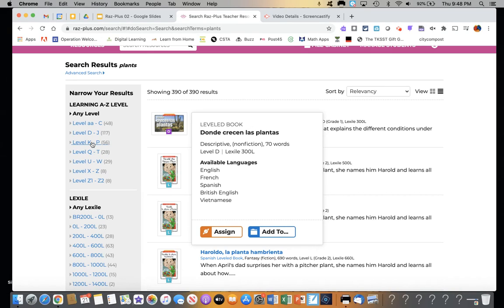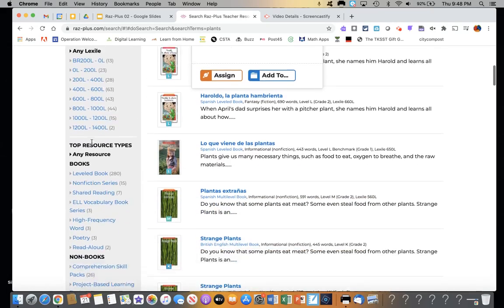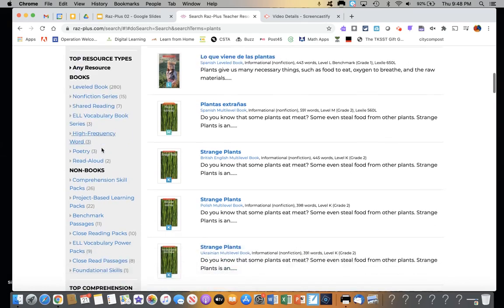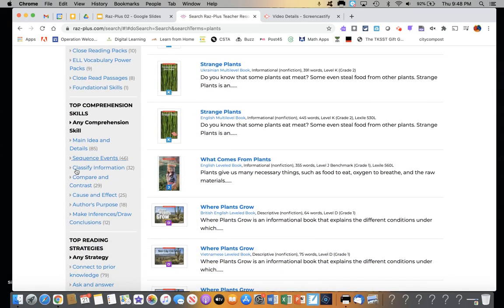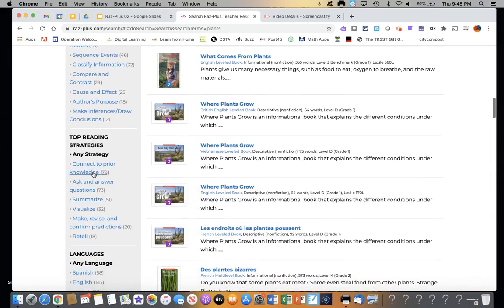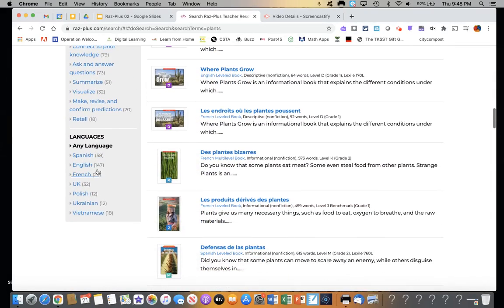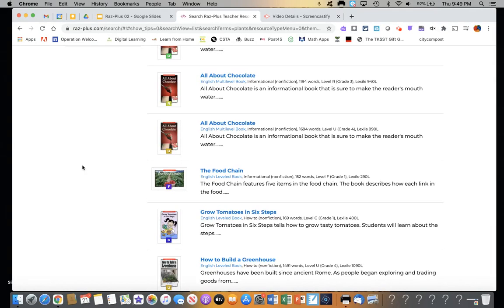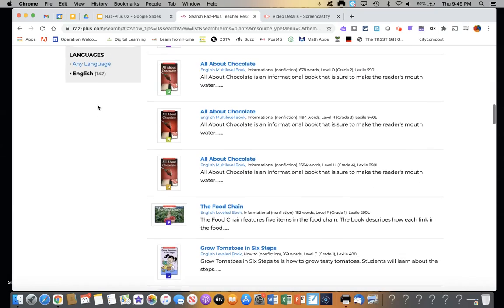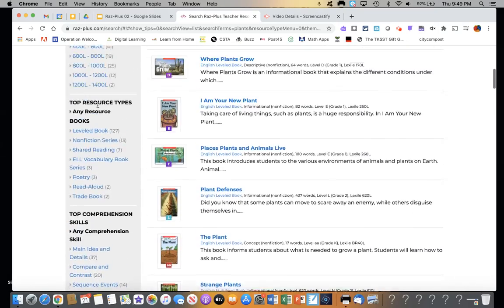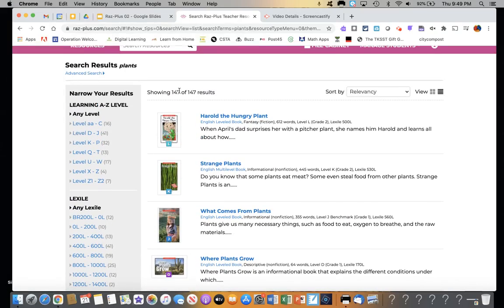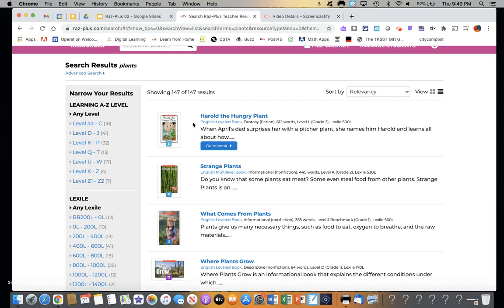I can filter by reading level. I can filter by resource type. I can hone in on a specific skill or strategy that I want to focus on with my students. And I can also filter by language. I always start by filtering my resources by language because I just want resources that are in English. So now I can see a list of resources. It found 147 results on plants.